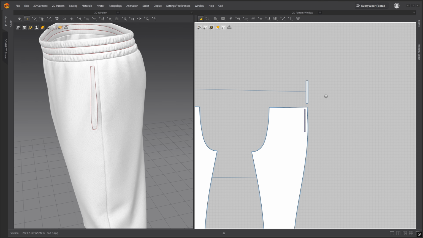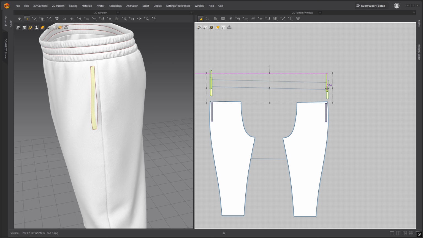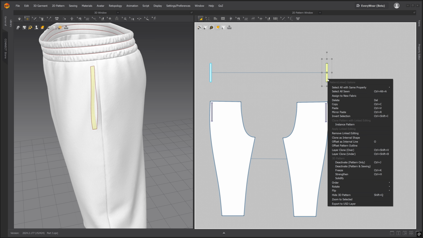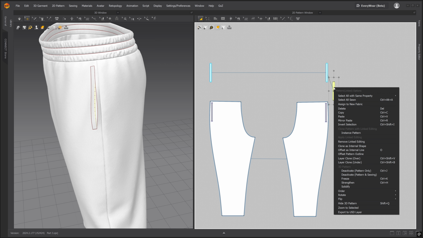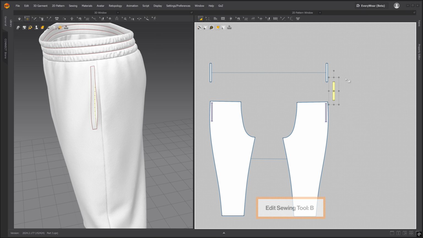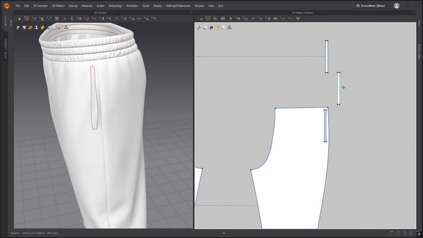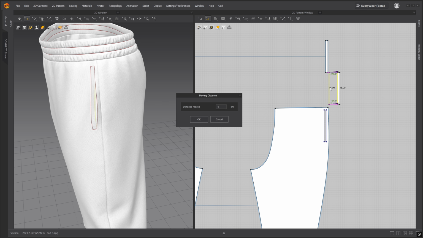Now, let's create the pocket lining. Right-click and select Layer Clone Under. Let's remove linked editing and all sewing lines. Select the pattern outline and let's extend it to 5 centimeters. As we drag the line, right-click and enter 4.